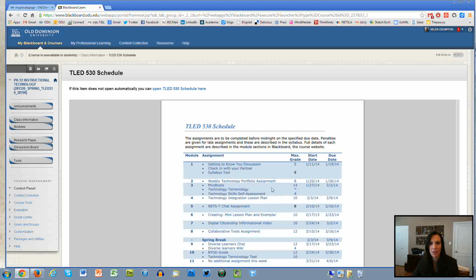The next one is schedule. And what you can see here at the moment may be different for your class, so please pay attention to your own schedule. But this basically shows you what assignments are due, in what module, how many points you can get, and when you're to start it, and when it's due. And there's a little bit more information there at the top about where to find it and penalties, so do pay attention. And again, the dates that you see here may be different for your course depending on what semester you're in, so please look at those carefully. So I'm going to go back to class information.